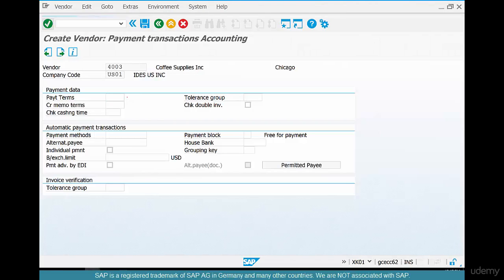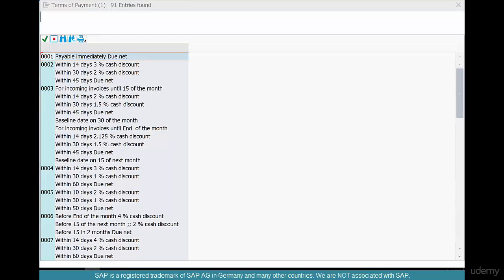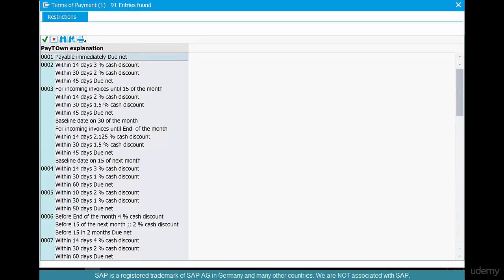So let's go and see what payment terms we have. Okay, 001, payment due net. In some cases, that payment term is used, but for the most part, we use something like this. 002. 002 is a key for payment term for net 45.